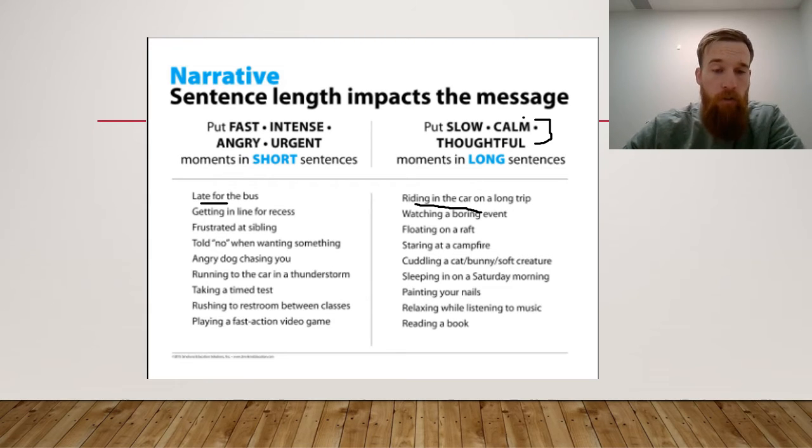So let's go through the rest of the list. Fast, quick, urgent ideas: getting in line for recess. If you're frustrated at a sibling, you're told no when you want something. An angry dog is chasing you. That's the short. And then some of the long ones: watching a boring event, floating on a raft, staring at a campfire, painting your nails, reading a book.